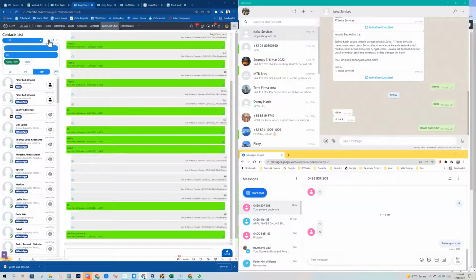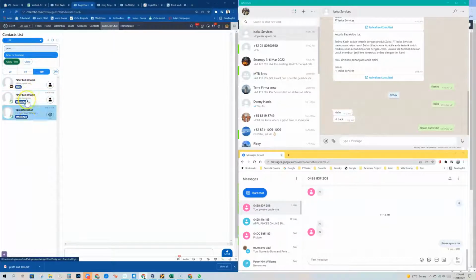You can also search for messages as well. So you can come into this search field, click the name here, but you can also search by the user of LogixOne Communicator that's responsible for the messages. So in this case, I'll click me. I'll click apply filter. Okay, so there's all my messages to the contact with the name Peter in it.